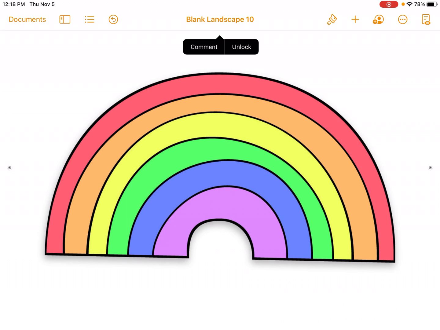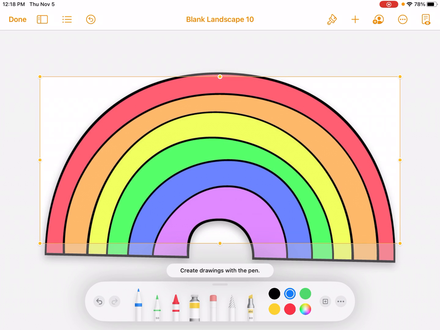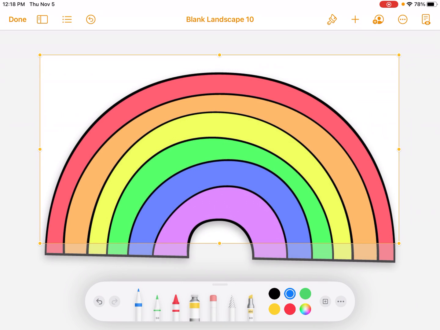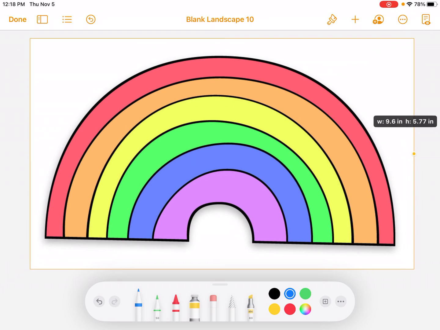Okay, then it is time to click the plus and use the drawing tool. You are going to get a box to come up, and you will need to drag those circles so that you can get the whole rainbow in here. Now you can do this. This will be the best way for you to do this. So I have my marker tool open. I'm going to select black, and I'm going to trace.